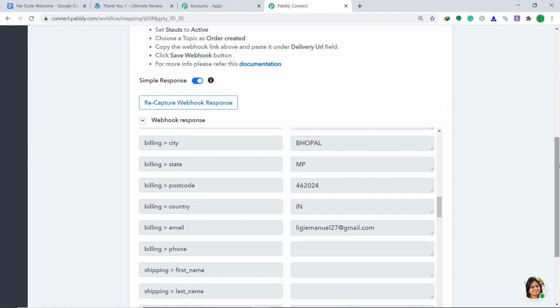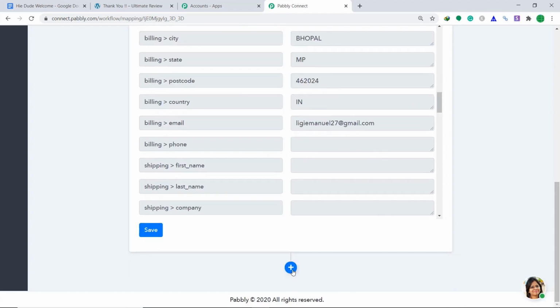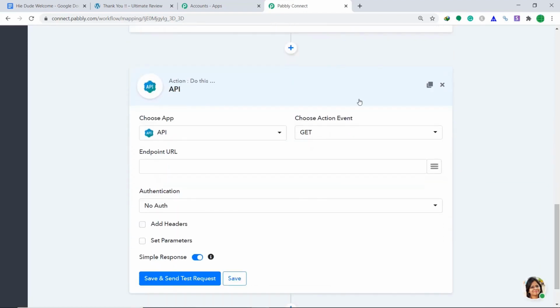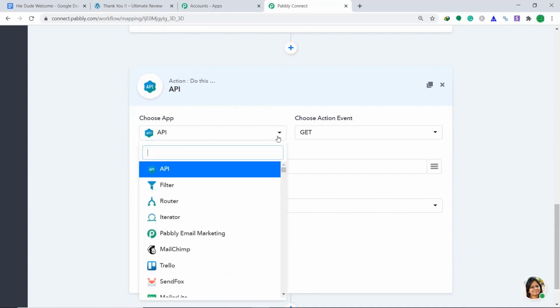To do that, scroll down and here you will find this plus button. Just click it. When you click on this plus button, you will find another window. This is called the action window. Here in the choose app, change it from API to Google Drive.